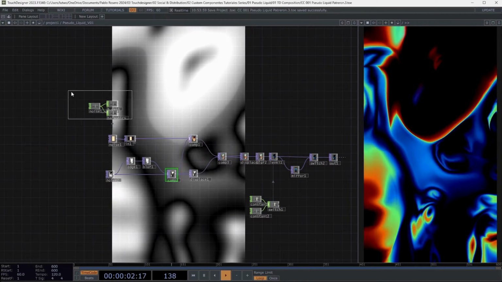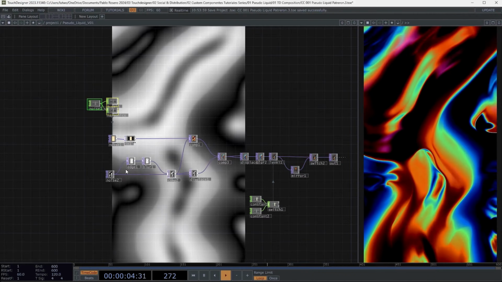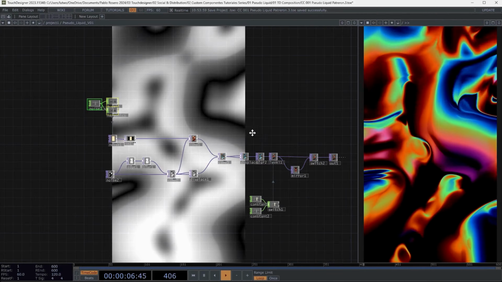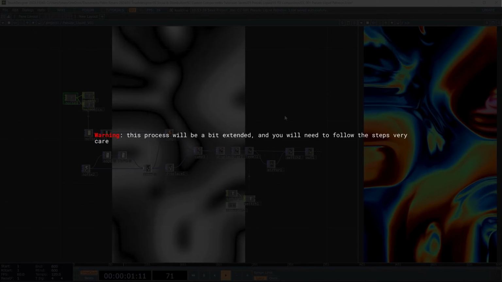We are going to create the Pseudo Liquids from scratch, so you can follow the rest of the tutorials without any issues. Warning, this process will be a bit extended, and you will need to follow the steps very carefully.